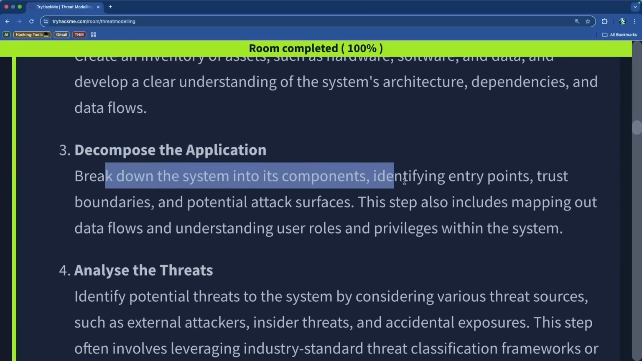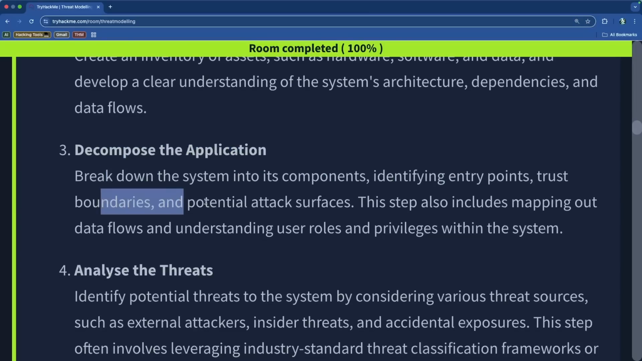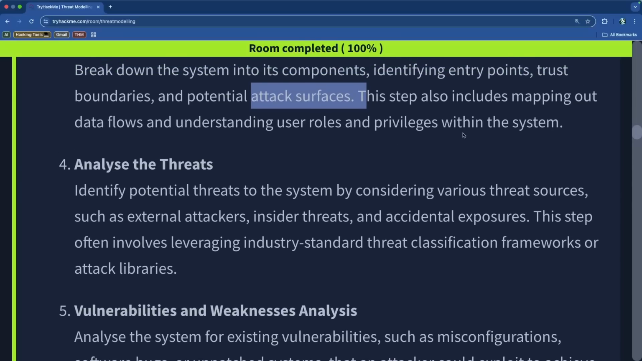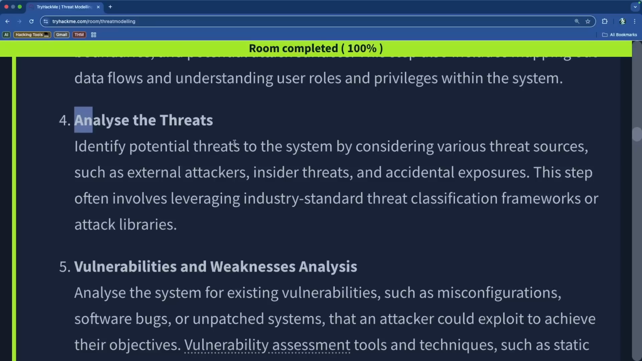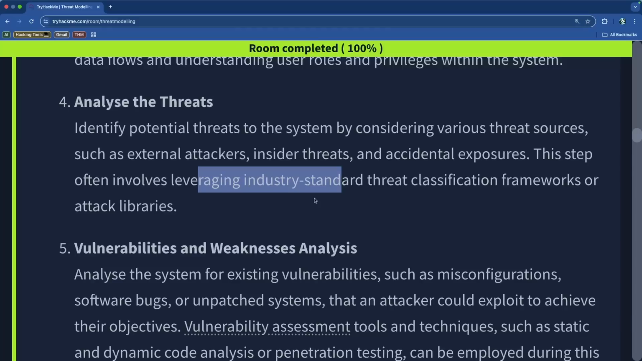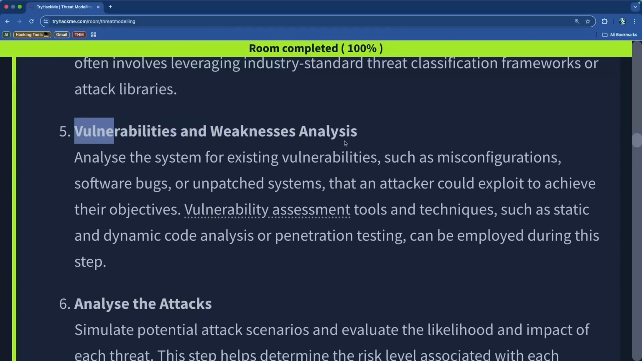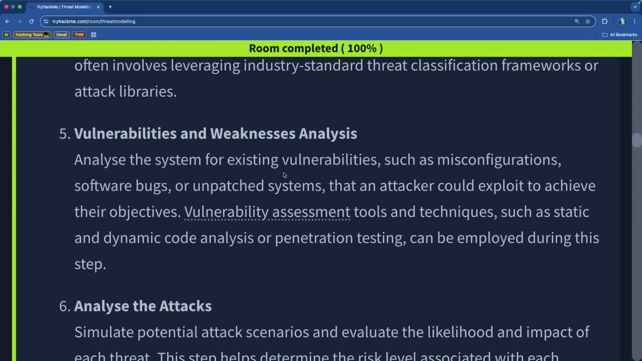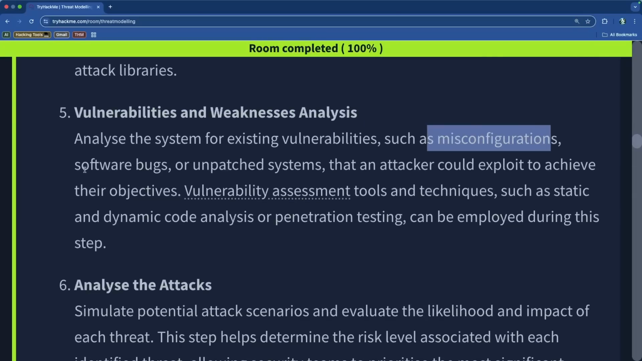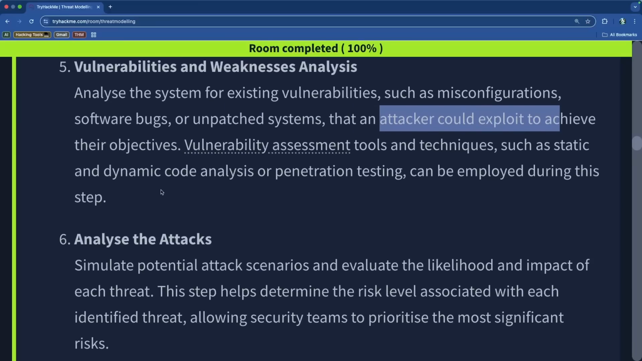Decompose the application, so break it down into its components, identify entry points, trust boundaries, and potential attack surfaces. And it includes mapping out data flows and understanding user roles and privileges within the system. Analyze the threats, so identify potential threats to the system by considering various threat sources like external attackers, insider threats, accidental exposures. And this involves leveraging industry standard threat classification frameworks. Vulnerabilities and weakness analysis. So after you've analyzed the threat, you want to analyze the vulnerabilities and weaknesses, so any misconfigurations, software bugs, unpatched systems, anything that the attacker could exploit to achieve their objective.